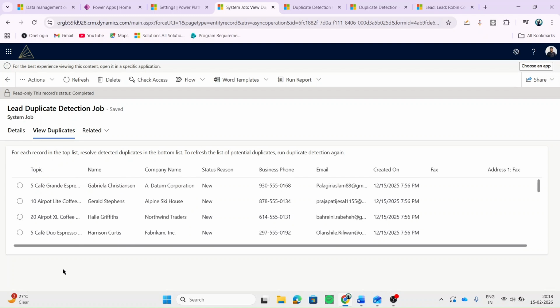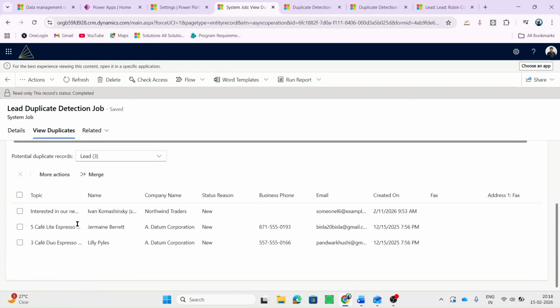So how you can see this, let me show you. I can just select one record, and the moment I select it, it will show me all the potential duplicates of it. So as you can see, it is showing me 3 records which are duplicates of this record. I can click on more actions and bulk delete them, or if I want to merge them into a single record, I can also click on merge and merge them together, right?